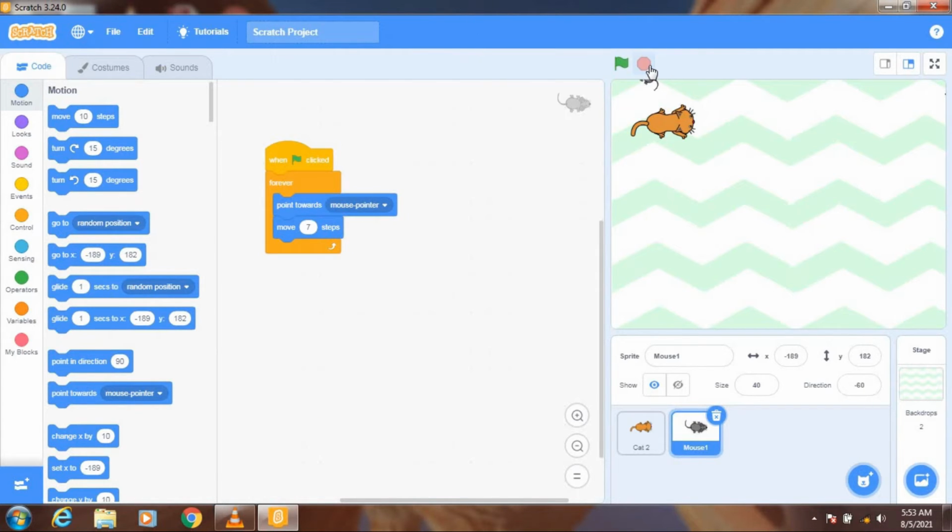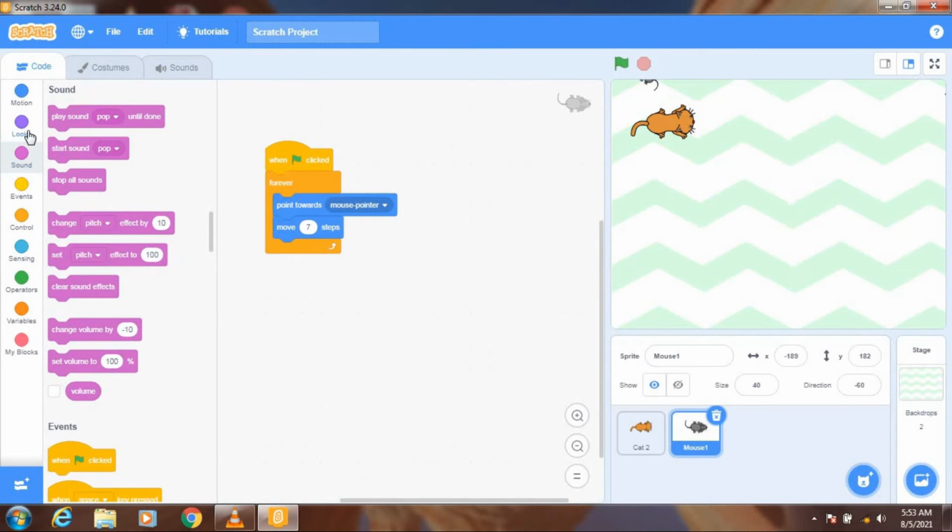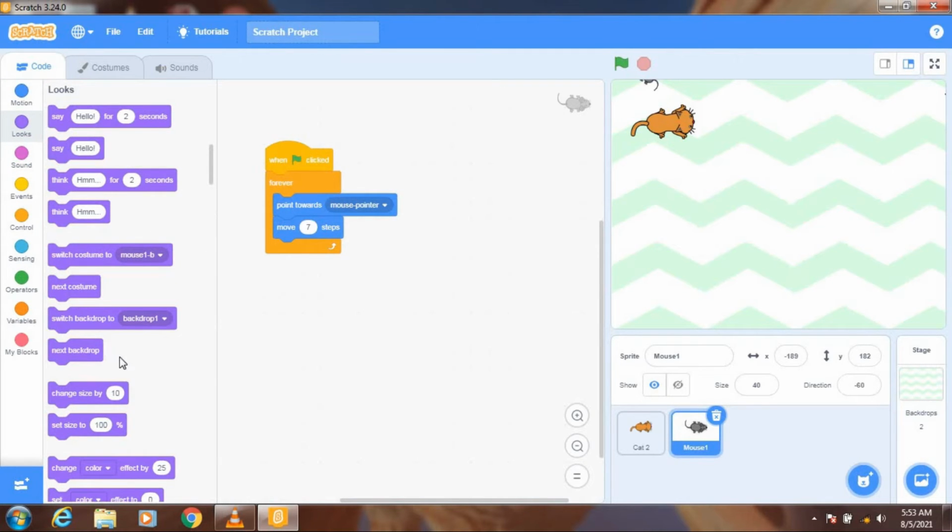Next I'm going to change the costume. So this is the next costume block. I'm going to insert this. I'm going to run this. So this is the next costume. I'm going to stop this.